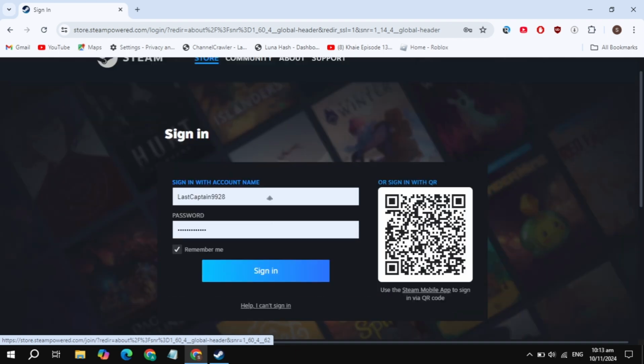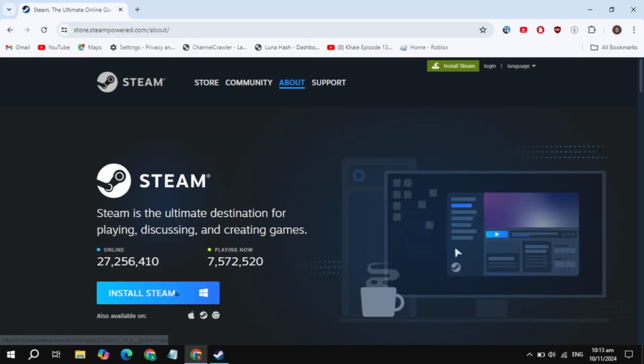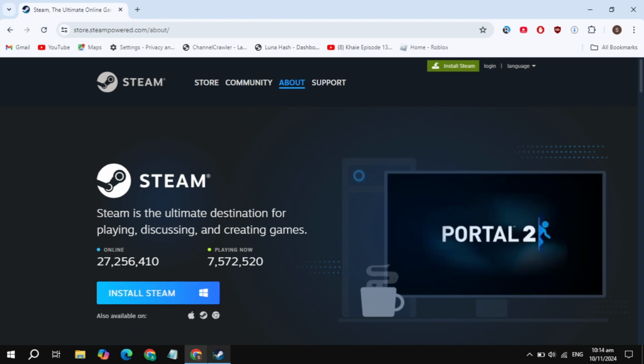This is very simple and easy. After that, just click on the Start Steam option you are seeing on the top, guys here. Simply download the Steam and install it on your PC, and this is also very simple and easy.